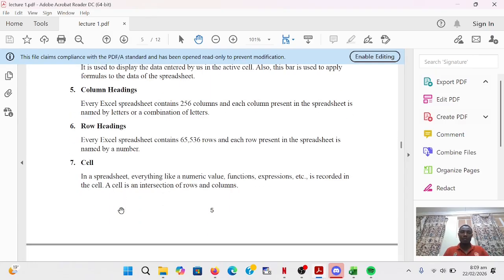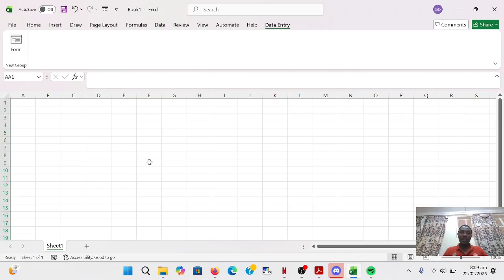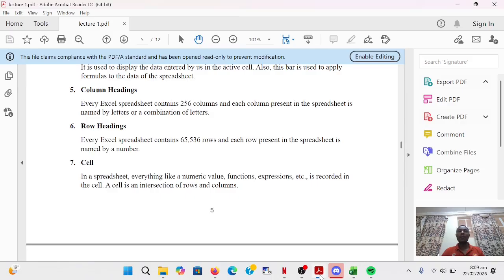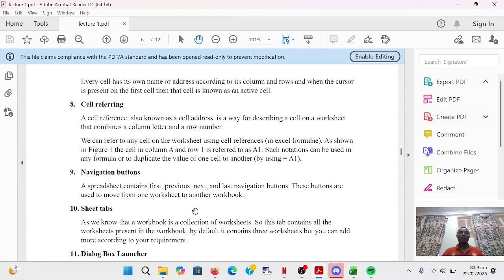In terms of a cell, a cell is a place where we record the data that we want. A cell is simply an intersection of rows and columns. So for example, we are here. This is a cell. This is the place where the column and the row meet. The same thing applies here, the same thing applies here, and so on.